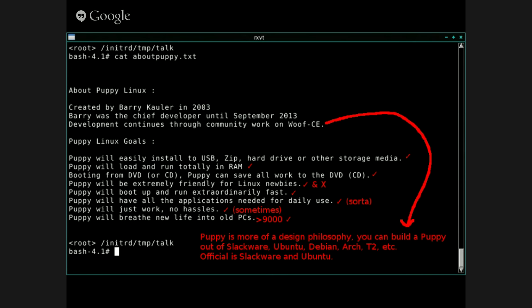Puppy at its core is more of a design philosophy of how to build a Linux distribution. It is not what most would call a true pure Linux distribution on its own. You can build Puppy out of any other distribution that's out there. You can use Slackware, Ubuntu, Debian, Arch. We had a guy who was working on Fedora a couple years ago. I don't know if he ever finished it. Or you can build completely custom all yourself from T2.